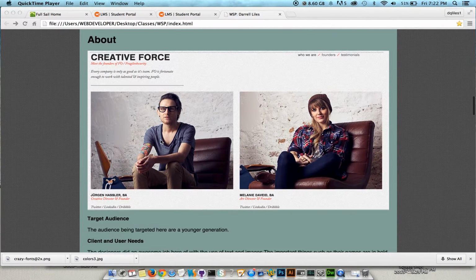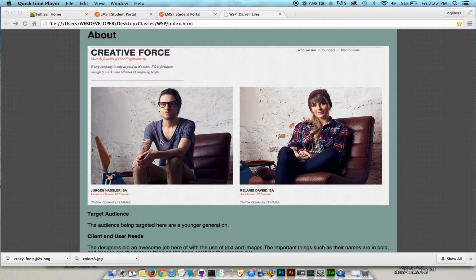Here we have an about page. I chose this about page because I really thought it's very neat how the designer used pictures to catch your eye, just to draw you in and to give you a clear representation of who the target audience is. You can see by how they're dressed that this is for a younger generation.